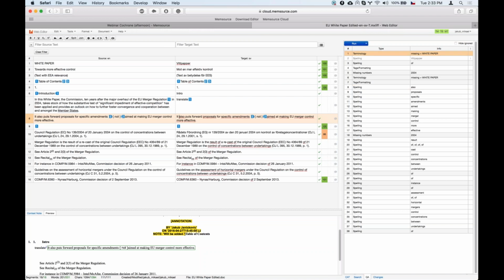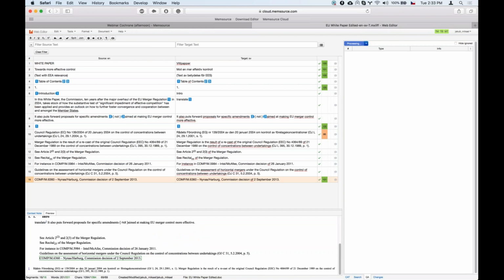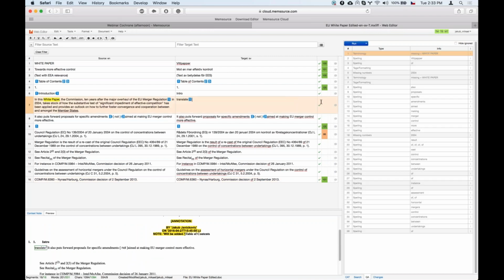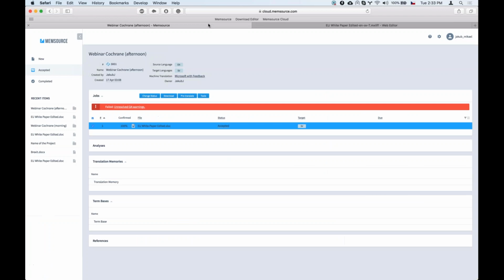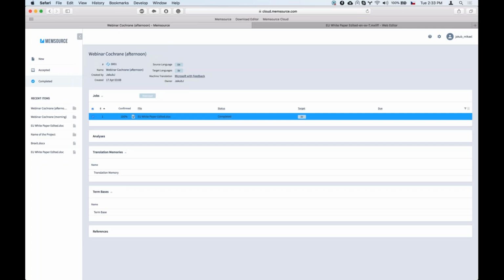And now if I ignore all the warnings, just to speed things up, let's run the QA again, just to make sure that there are no other issues introduced. Okay, so everything seems fine. So if we now go back to the project and change the status to completed, hopefully the job will be done.